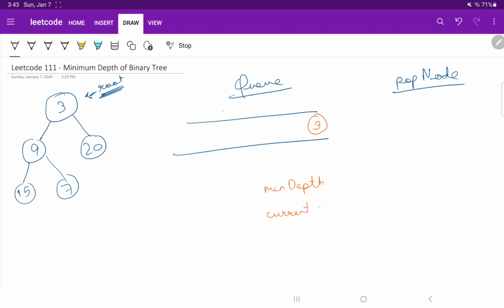We'll be using some variables like minimum depth and current size of queue. So we'll be using these two variables. Minimum depth initially, since this is at depth 1, this is at depth 2, depth 3, right? Whenever we insert the root node, the initial minimum depth would always be 1. And the current size of queue would obviously be 1, but we won't compute this right now. First, this is our initialization step, and when we have inserted into the queue, then we calculate the queue size using the queue.size function, which gives us 1, and we'll assign this value to this.